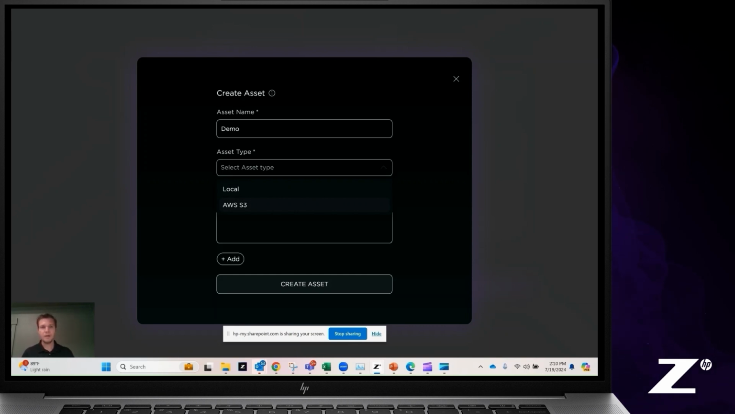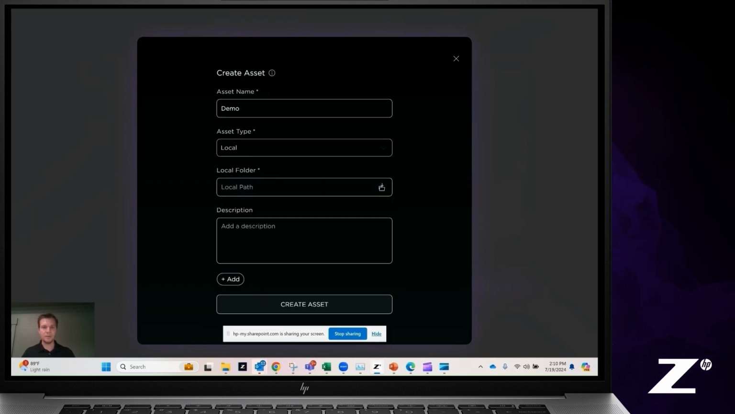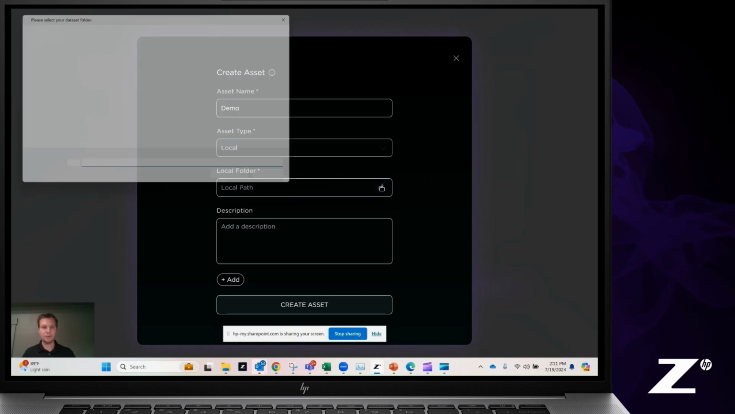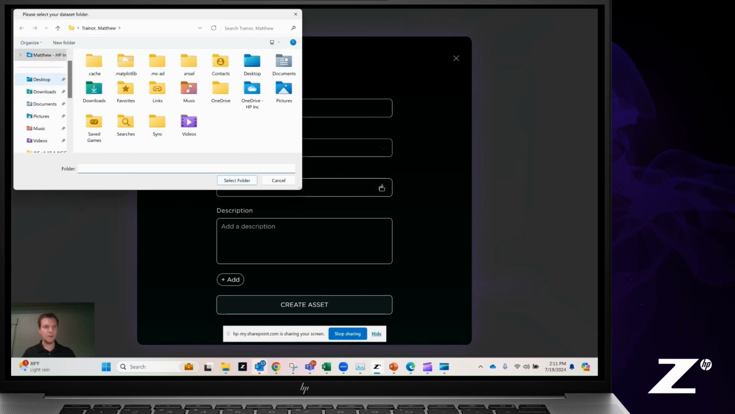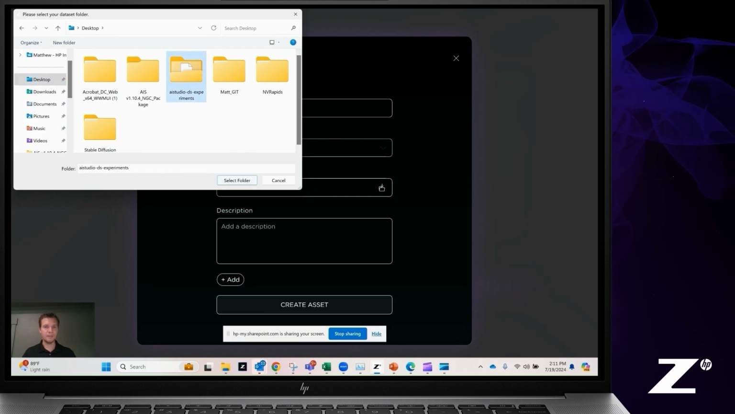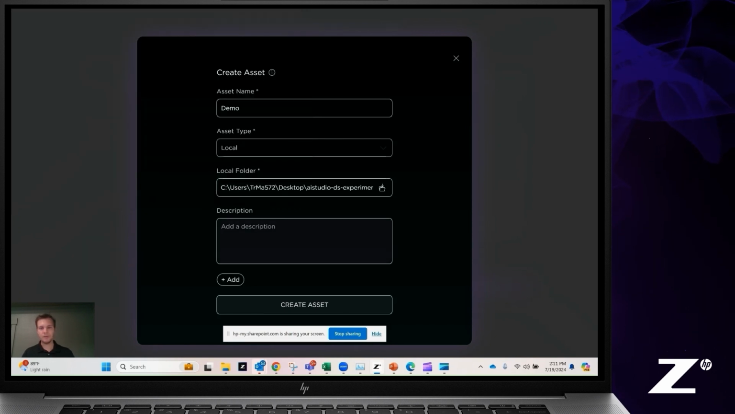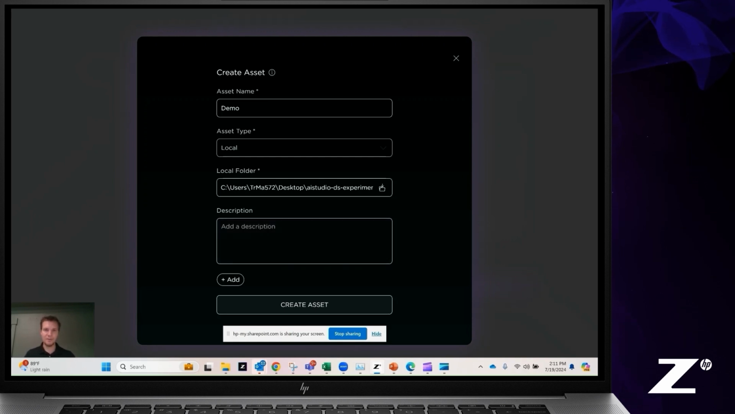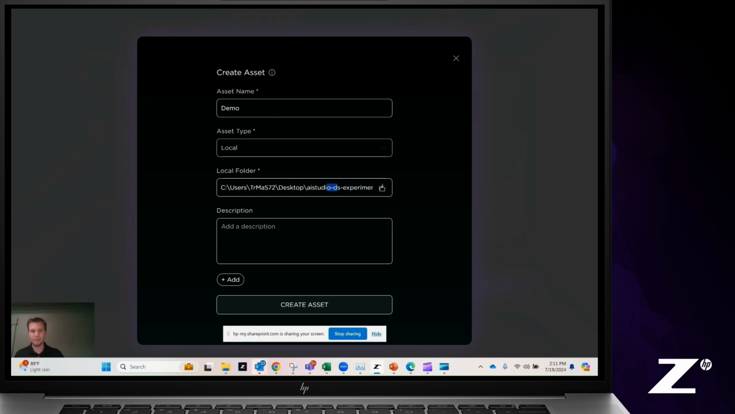That is an option. All right, so just for this example, I'm going to show you how to connect to locally saved data. So I've chosen locally saved data. Now I have to give it a path. Where is it saved on my machine? All right, so I've saved my data sets here in this folder, AI Studio DS Experiments. Select folder. All right, pro tip, AI Studio does not like spaces in the path. So if you had AI Studio, space, DS, it's going to throw you an error. So make sure you don't have any spaces in your path.